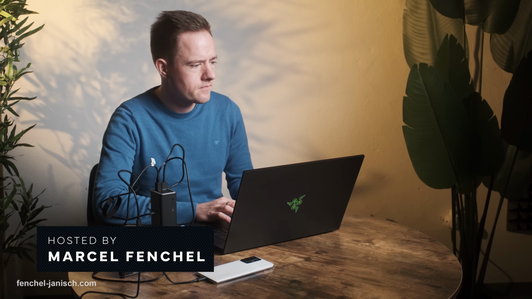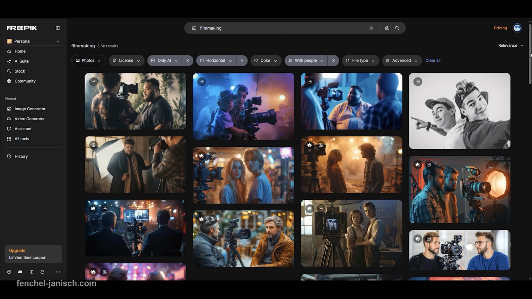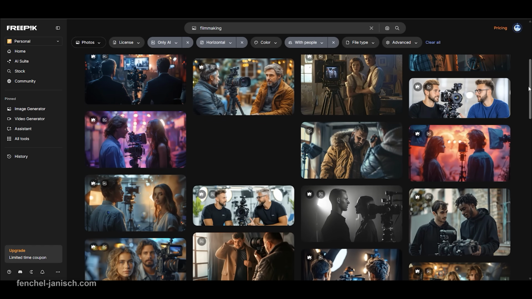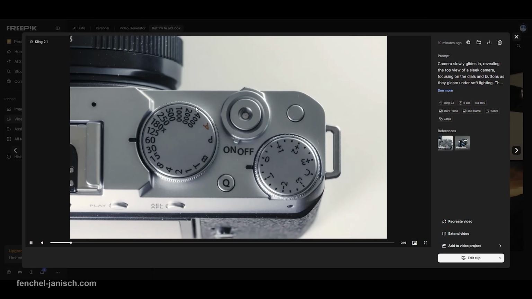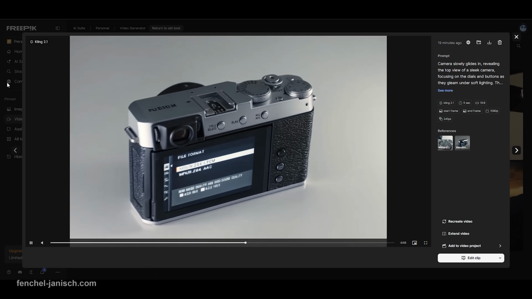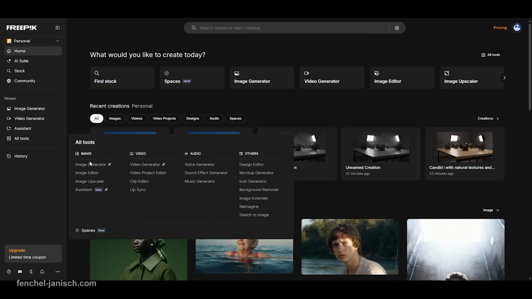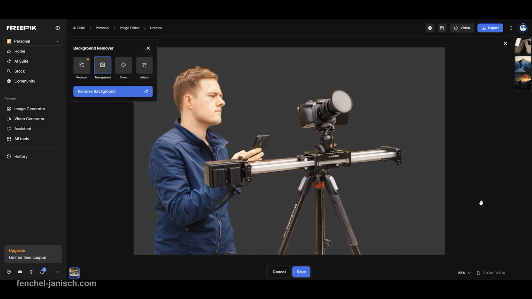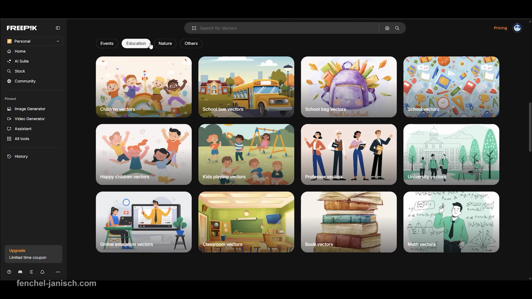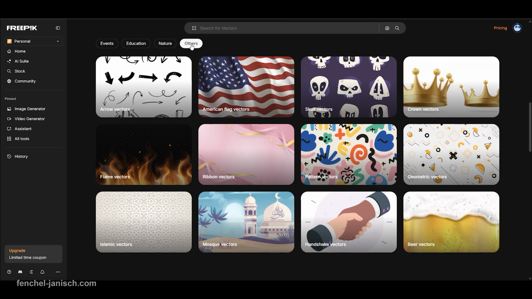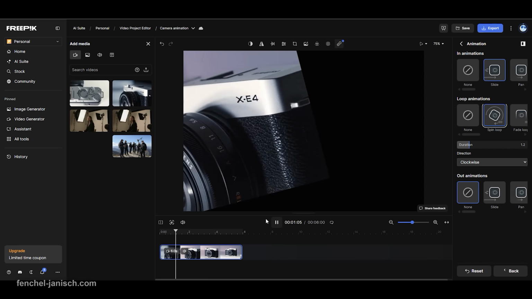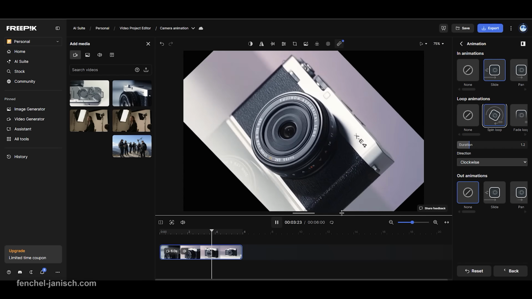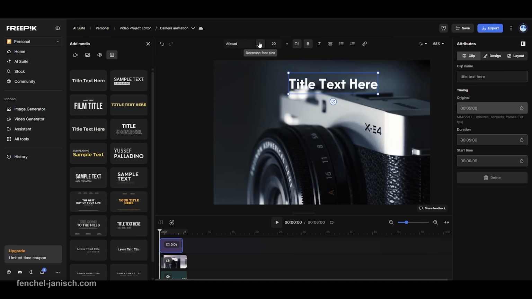If you create videos or visuals regularly, you know how many tools you usually have to juggle. What if one platform could handle almost everything from AI image generation to templates, stock photos, and even short videos all in one place? That is exactly what Freepik does. It brings together powerful creative tools and an enormous asset library so you can move from idea to finished designs faster than ever before. What makes Freepik special is how it combines creativity and practicality in one seamless environment.